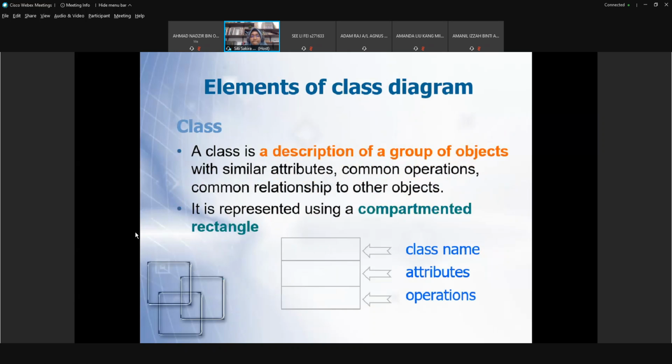The next slide, elements of a class diagram. We are going to look at the components, as I mentioned just now: the class name, the attributes, and operations. A class is a description of a group of objects with similar attributes, common operations, and common relationships to other objects. It is represented using a compartmented rectangle. What we mean by compartmented rectangle is that the rectangle is divided into three compartments. As I mentioned, in the first compartment you write the class name, then attributes, then operations.